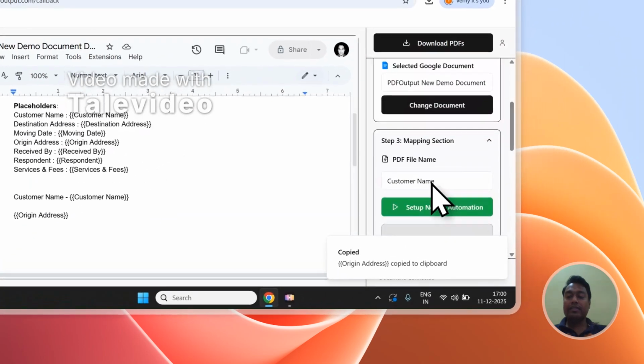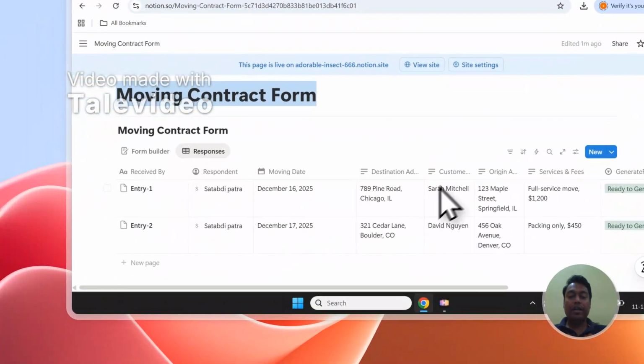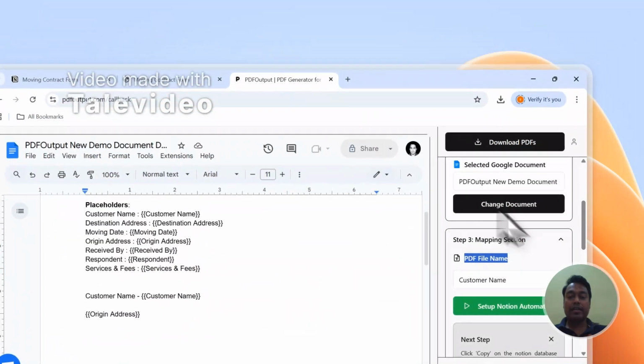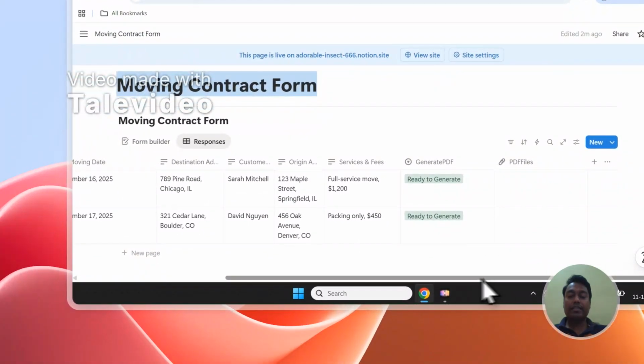Okay. The next step is we need to define how the PDF file will be named. So I want to name the PDF file by the name of the customer. Okay, so I will just select customer name in the drop down. And the next thing after this is, if you scroll to the right side of the database, you will find generate PDF and PDF file.